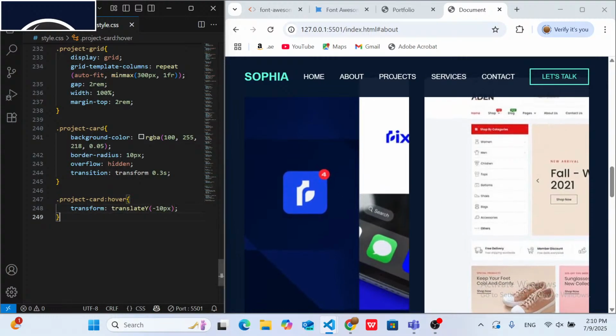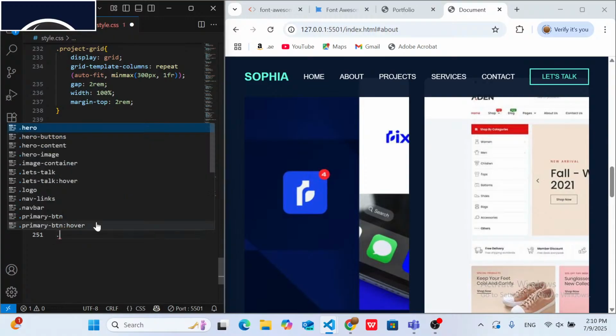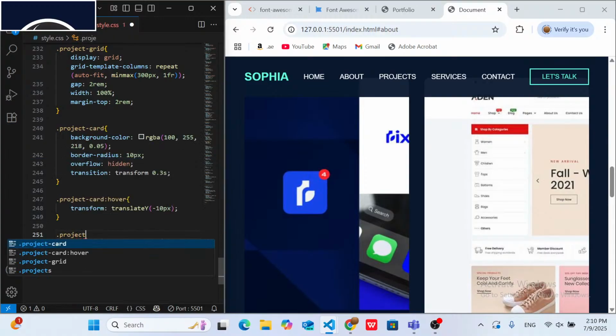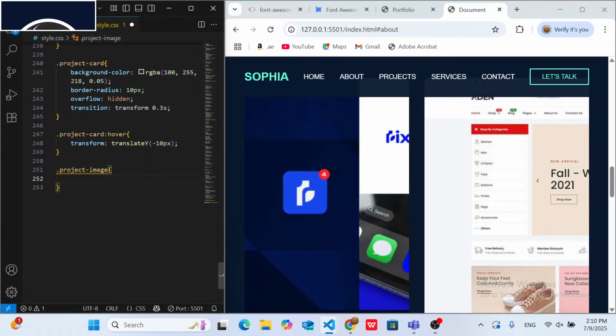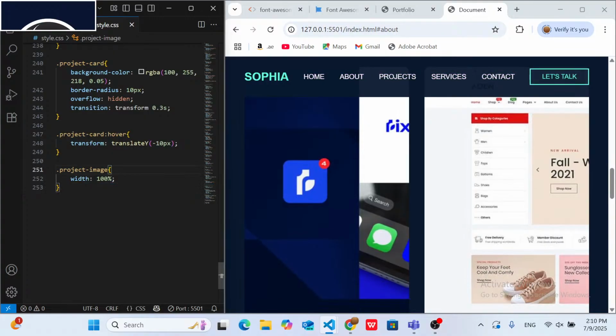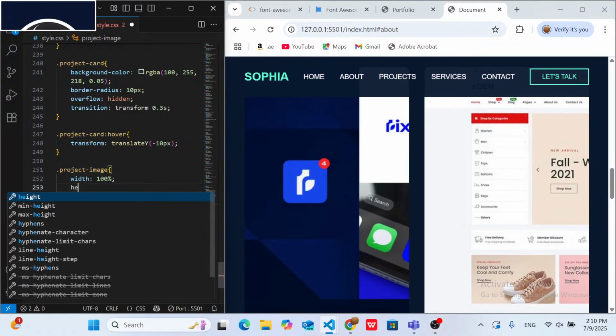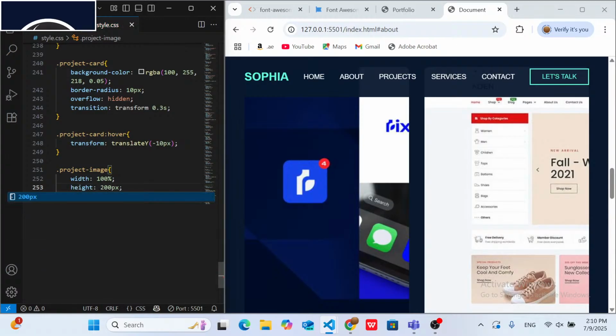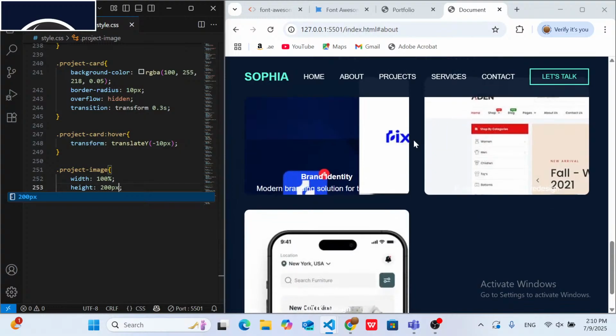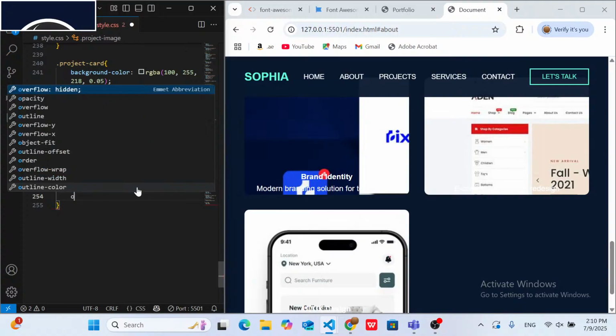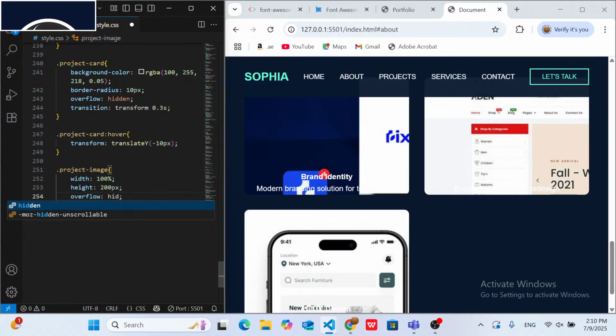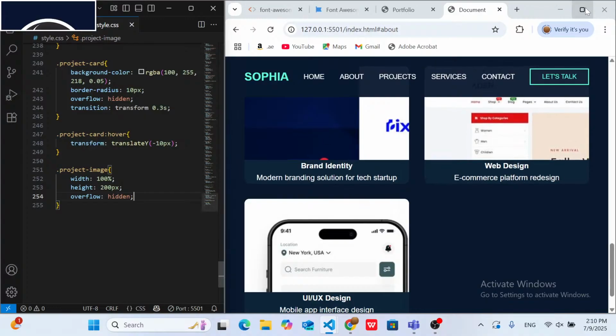Now let's style the image, the project image. I'll be giving it a width of 100% of the container, a height as well of 200 pixels. Okay, now this is what we have. Now the body image are still not looking organized. Let's set the overflow to hidden. Okay, let's see what we have.